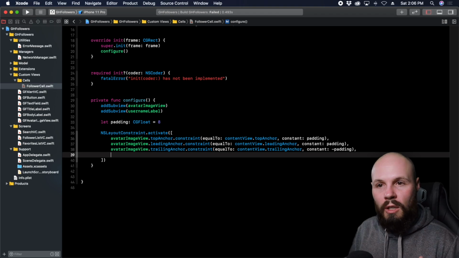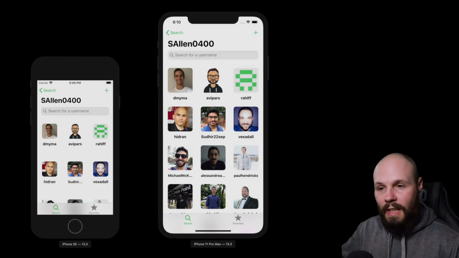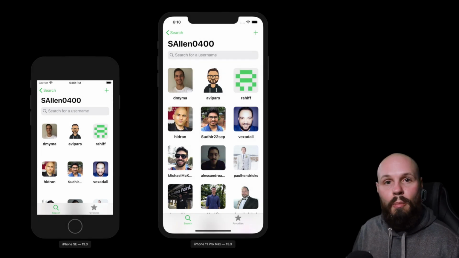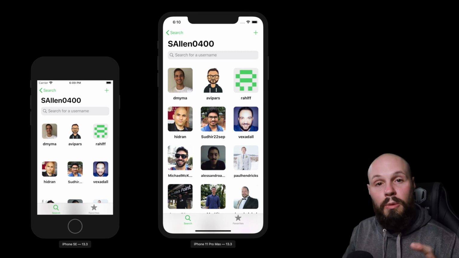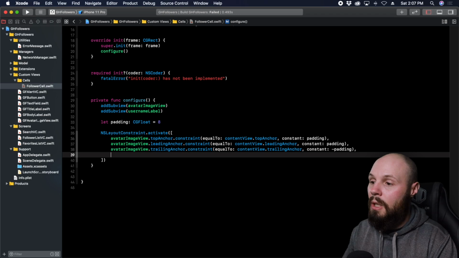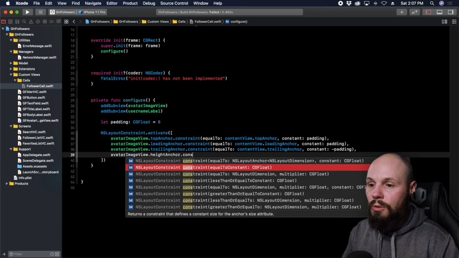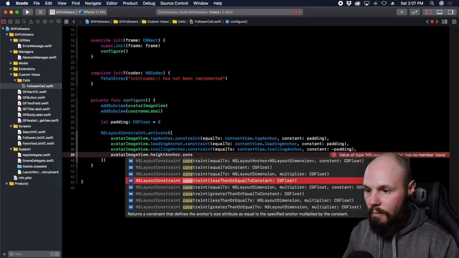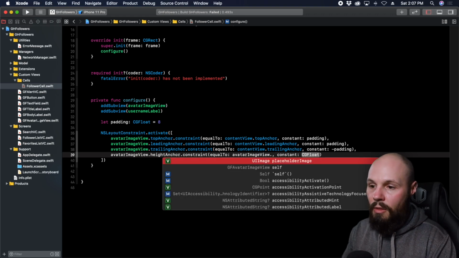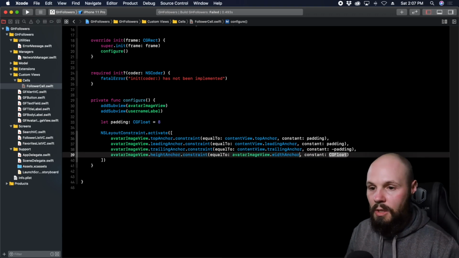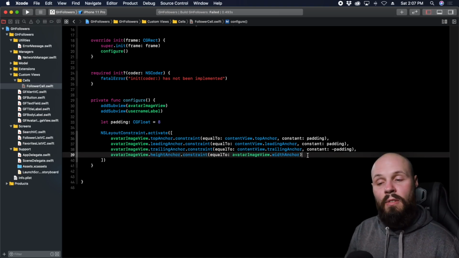And the way we're going to construct our collection view, the width of the cell is going to be based on how wide the screen is. An iPhone SE screen is a lot skinnier than an iPhone Pro Max. So the width of the cell can vary. However, we always want the height to be equal to the width because we want it to be a square. So that's exactly what we're going to do. avatarImageView.heightAnchor.constraint is going to be equal to another anchor, and that's going to be avatarImageView.widthAnchor. And then they're not going to be constant, so we can just get rid of that. So that takes care of our avatar image view.